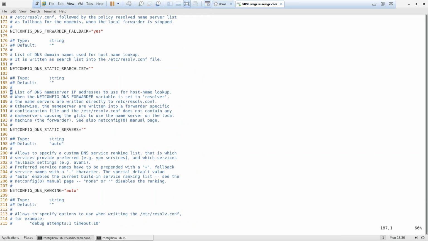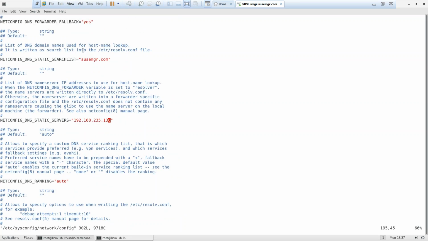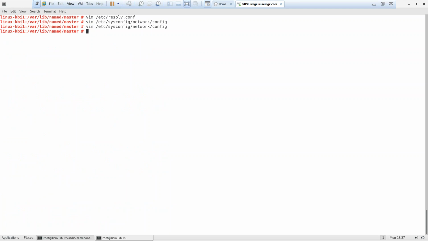Yes. So write the name of the DNS domain that you have taken. In my case, it is susemgr.com, and the IP address of your DNS server, 192.168.235.136. Save it, and then run netconfig update -f. You can see your file is updated now.